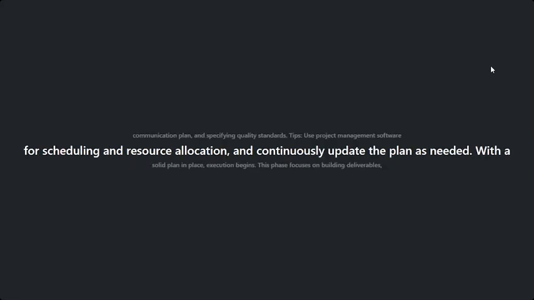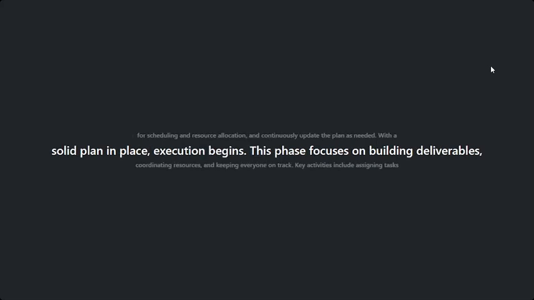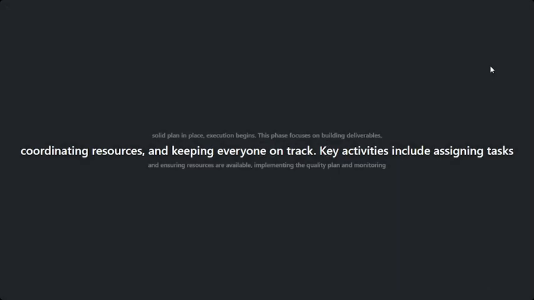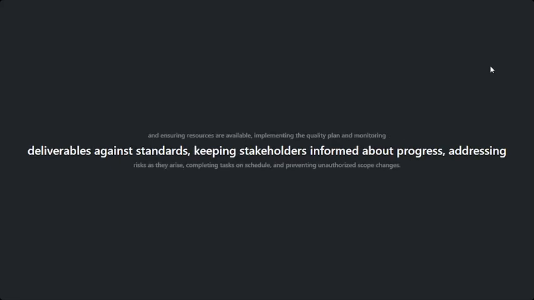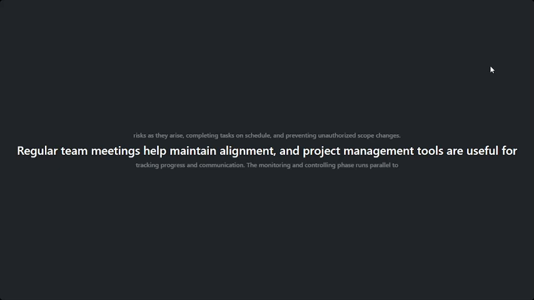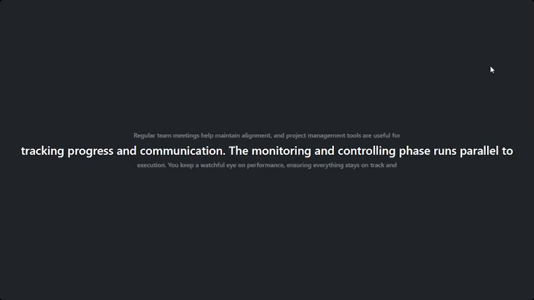With a solid plan in place, it is time to put the plan into action. The execution phase is all about building the project deliverables, coordinating resources, and keeping everyone on track. Key activities include assigning tasks to team members and ensuring they have the necessary resources, implementing the quality plan and monitoring deliverables to meet quality standards, keeping stakeholders informed of project progress, continuously monitoring and addressing project risks as they arise, ensuring that tasks are completed according to the schedule, and preventing unauthorized changes to the project scope. Regular team meetings help to keep everyone aligned and informed, and using project management tools to track progress and communicate with team members is very helpful.